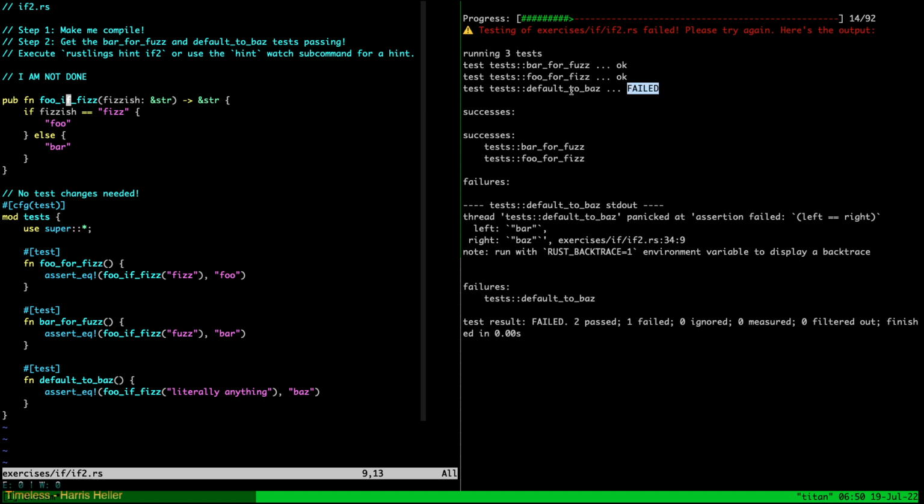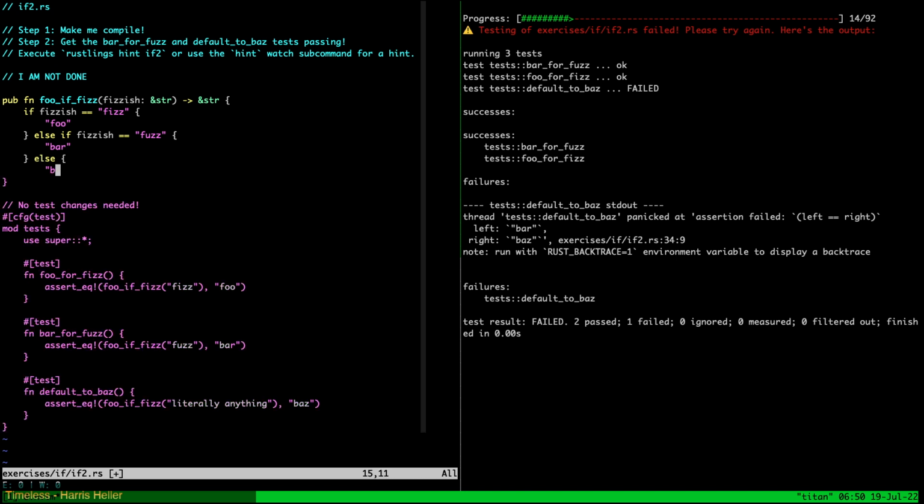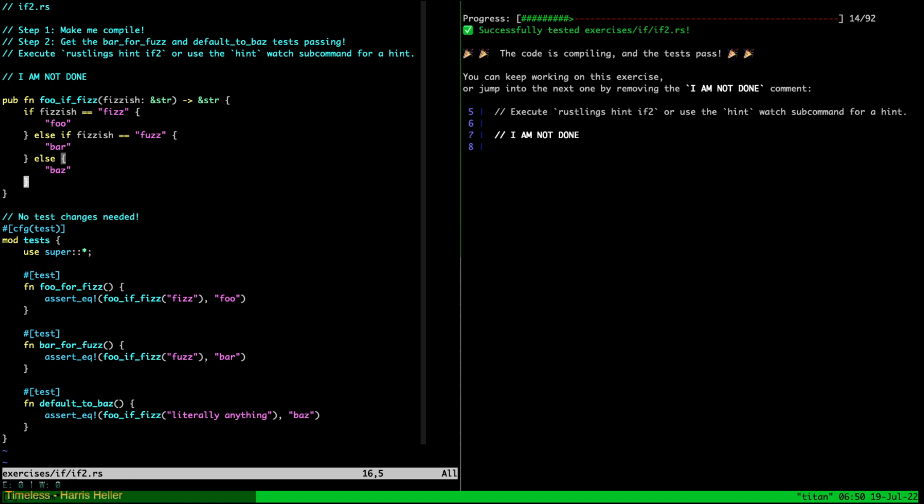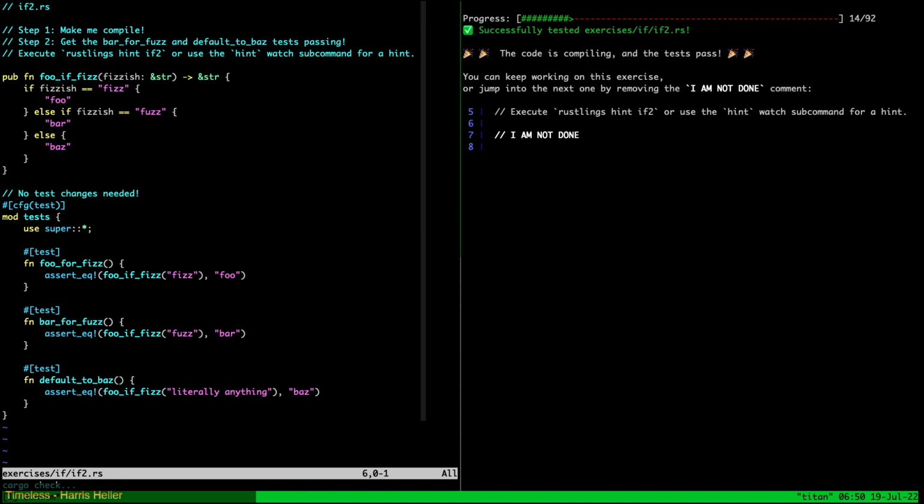but we have a failing test, default to Baz. Okay, so foo for fizz means if we pass in fizz, we get foo. Bar for fuzz means if we pass in fuzz, we get, oh, we have to pass, I see. I got it. So it's just else if fizz-ish is equal to fuzz, then return bar, and then default to Baz. That's pretty easy. Yep. Done.